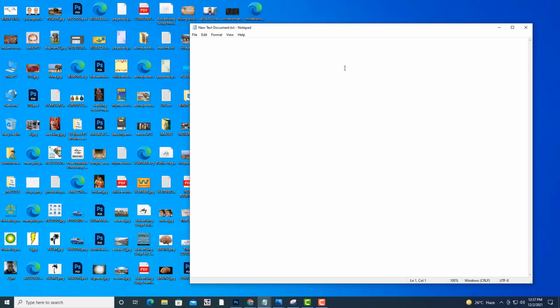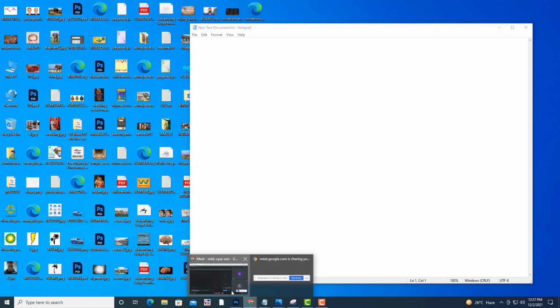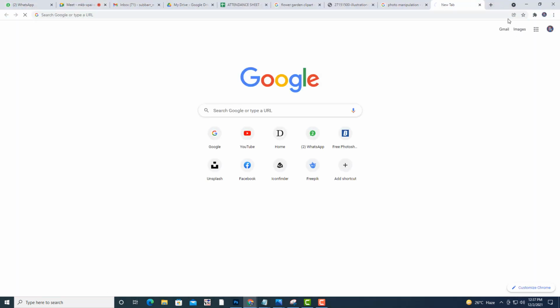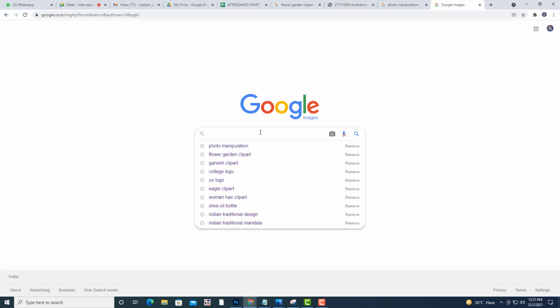So what about Lightroom? Lightroom we are not having that. Yeah, I know, but here in our institute, we'll see.